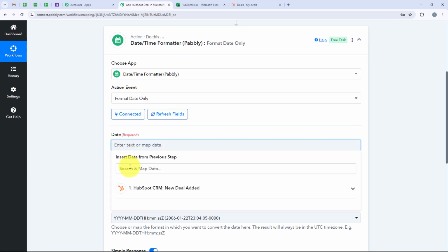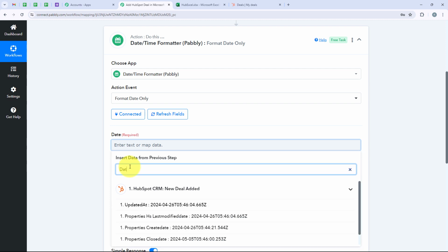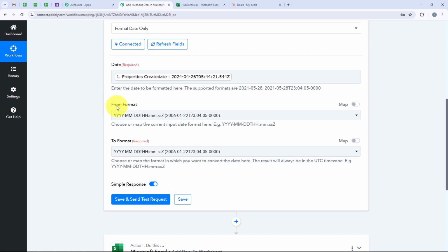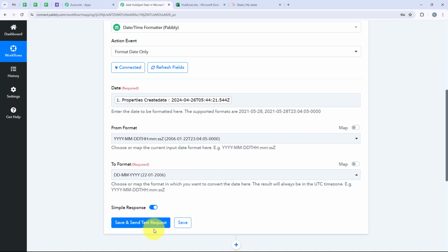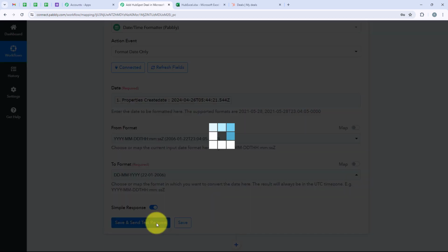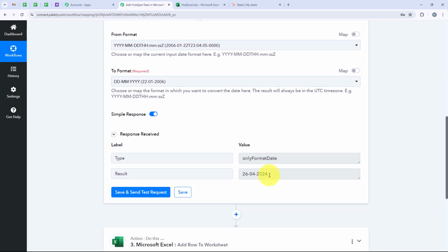So we are going to map the date right over here. I am going to search for date and map the create date. And then it is selecting the from format. We just have to select the to format, and I want the to format to be this. And then we are going to click on save and send test request. And yes, you can see that it has given me the date in my desired format.